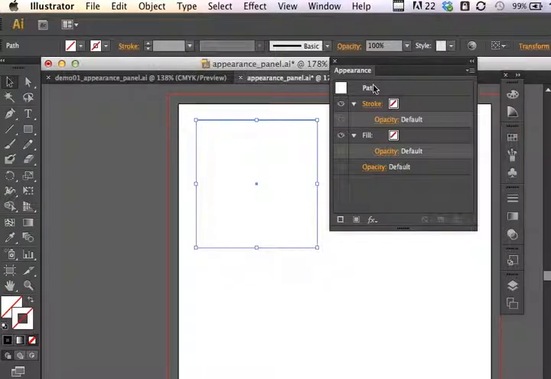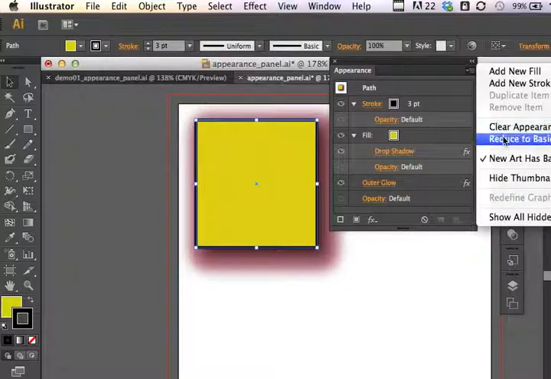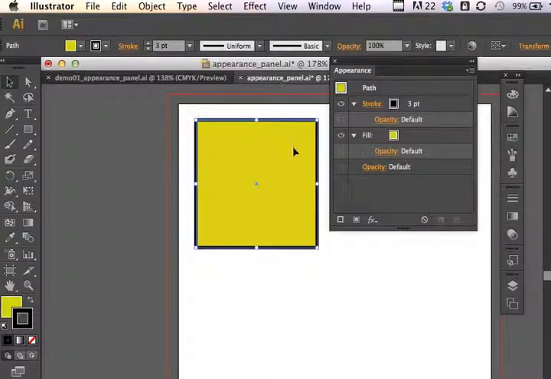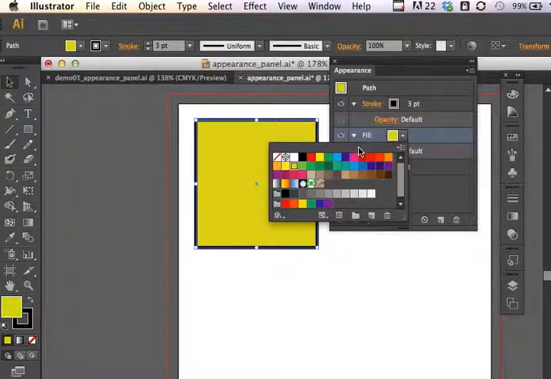Now what would be the difference, let me back up, to reduce to basic appearance? The basic appearance clears the effects only, but it keeps our stroke and fill colors. So that's a little bit of a distinction there. And this is your basic introduction to the Appearance panel. We will go into further detail about accessing different colors in a later demonstration.